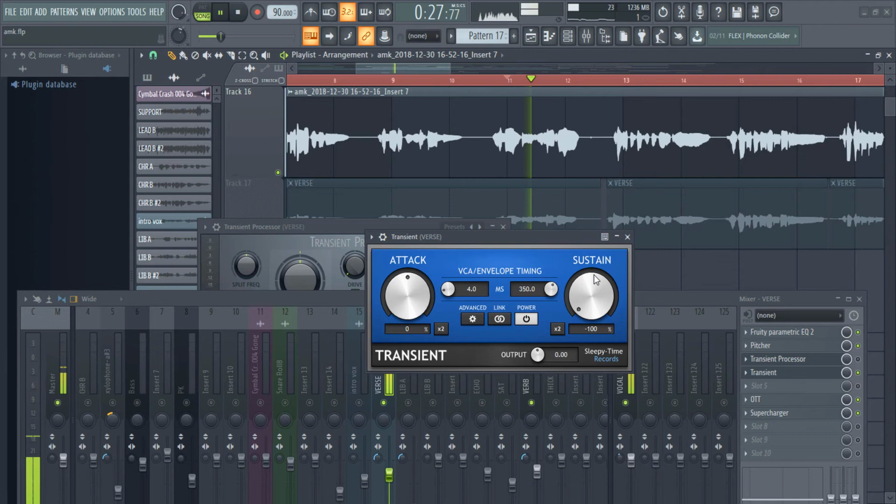So if you're watching the green light here, anytime the sound comes to a tail, you can see the gain reduction.